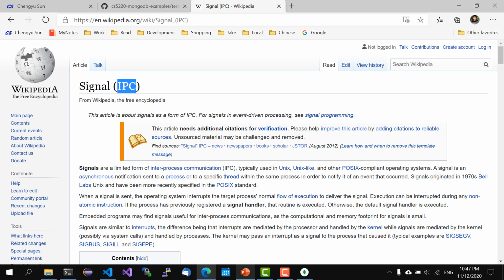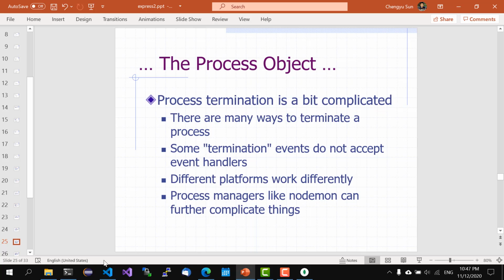No, I don't have COVID-19, in case you are wondering. Okay, where I am at.